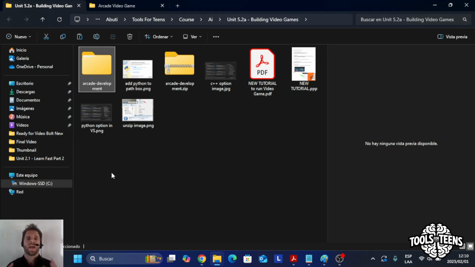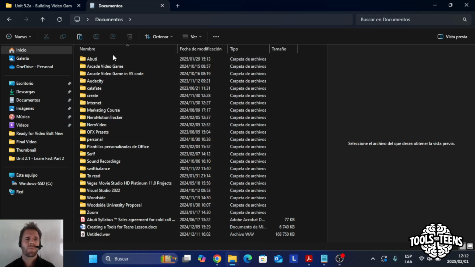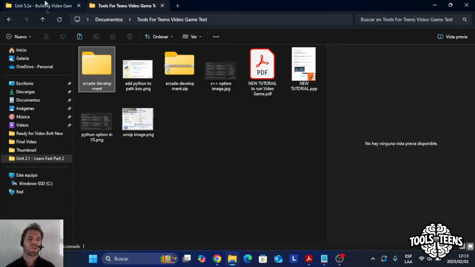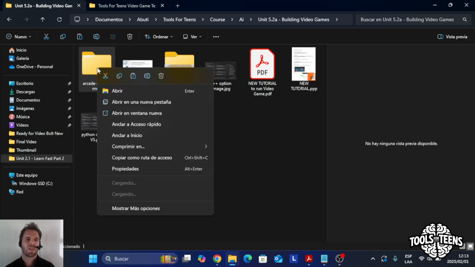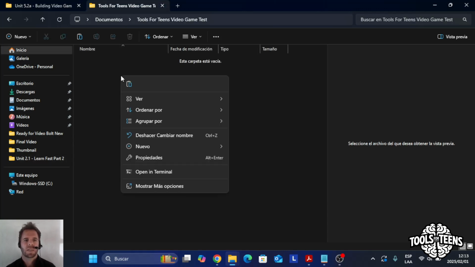Before I do anything else, I want to make sure that my file path is nice and neat and that I know exactly which folder lies where. So I will create a folder in my documents folder. You can decide wherever you want to put this folder. And I'll name this Tools for Teens Video Game Test. All right. So now I'm going to take this folder that I've extracted. I'm going to cut it from here. So I can Control X and paste it inside this folder.